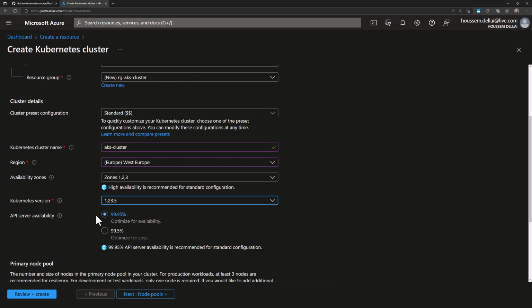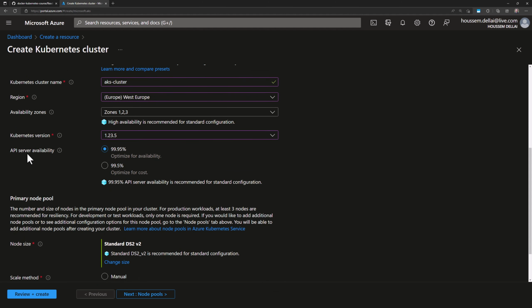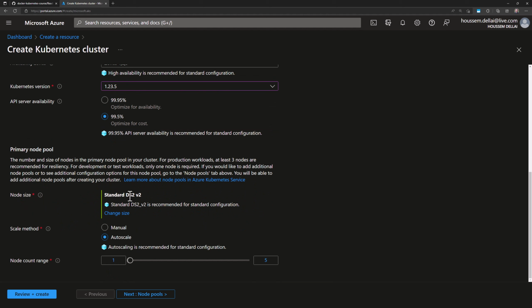So let's continue with 1.23.5, and then for the API server availability, this will help you to add an SLA to your control plane. So we don't need it in this demo, so I'll just go to optimize for cost. And then for the node size here, I continue with this default one, DS2 v2, which has 8 GB of memory and 2 virtual CPUs. I'm okay with that for this demo. And then for the scale method, I go to autoscale. So yeah, from 1 to 5 VMs. Actually, I'll take from 3 to 5 VMs. Okay. That's the number of my nodes inside the cluster.